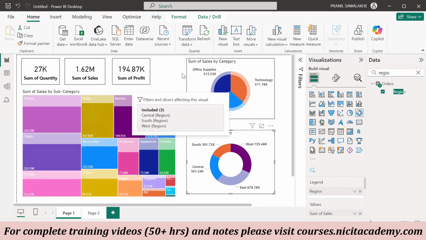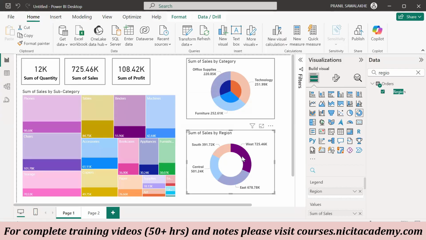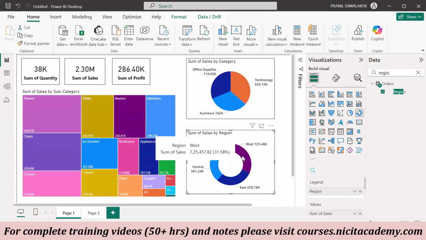So this is called visual interaction. Whenever we click on any data point in any of the visuals, the other visuals will react, whether by filtering, highlighting, or whatever it is. So when we select a data point in one visual, all other visuals in the report page will filter the data because of visual interactions.